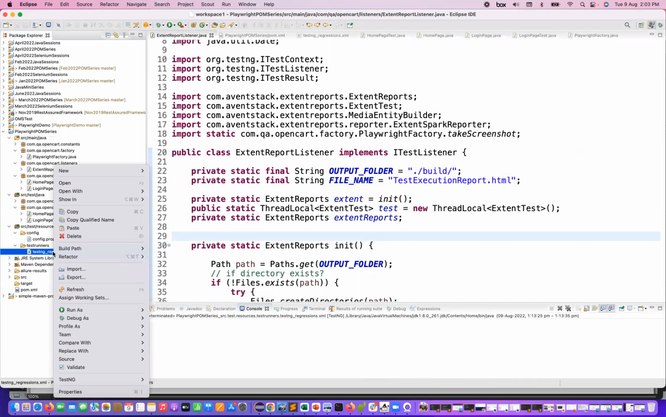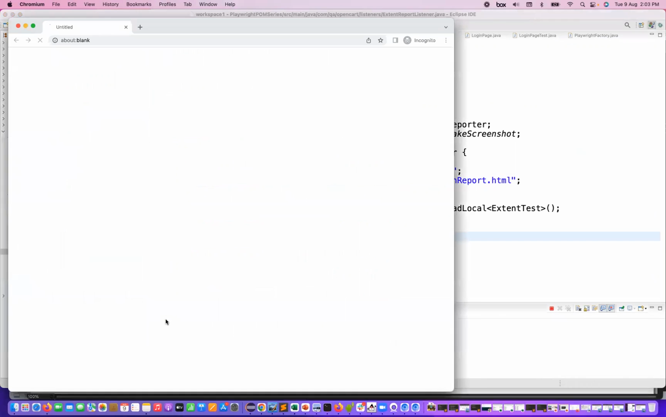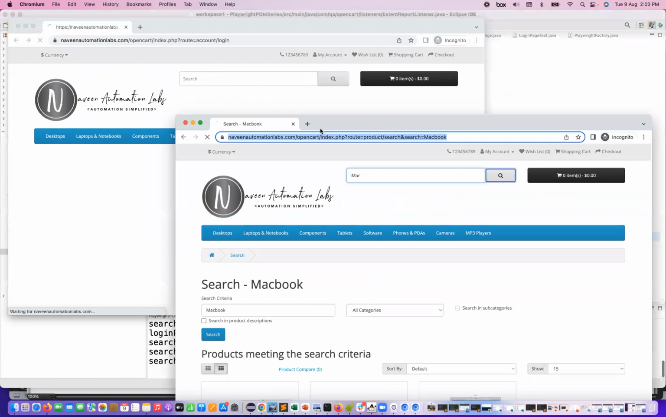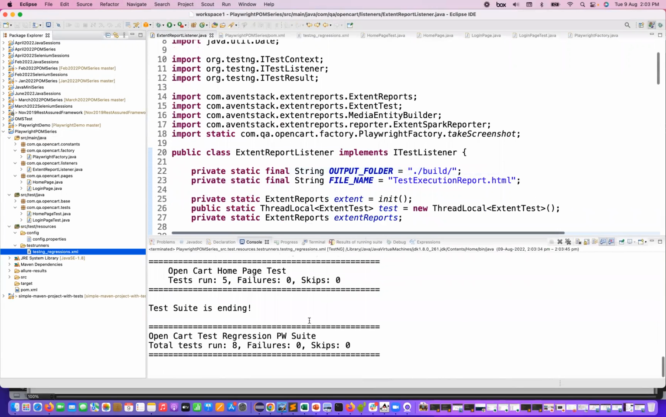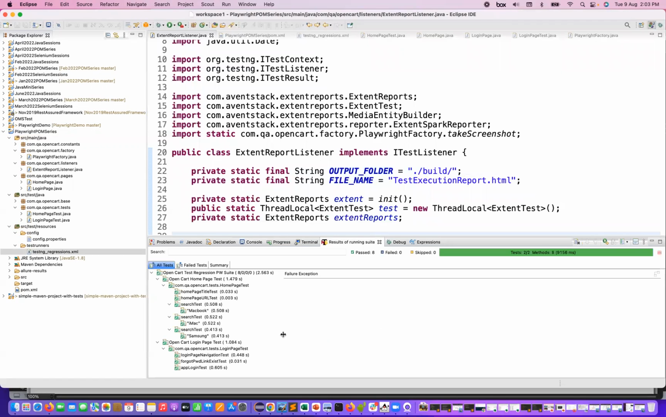So I'm going to right click on it and simply run as TestNG suite. Here you can see that, yeah, 2 Chrome browsers are getting executed. And once the test cases are done, all the test cases got passed. Here you can see 8 test cases, 0 got failed. All the test cases got passed over here.